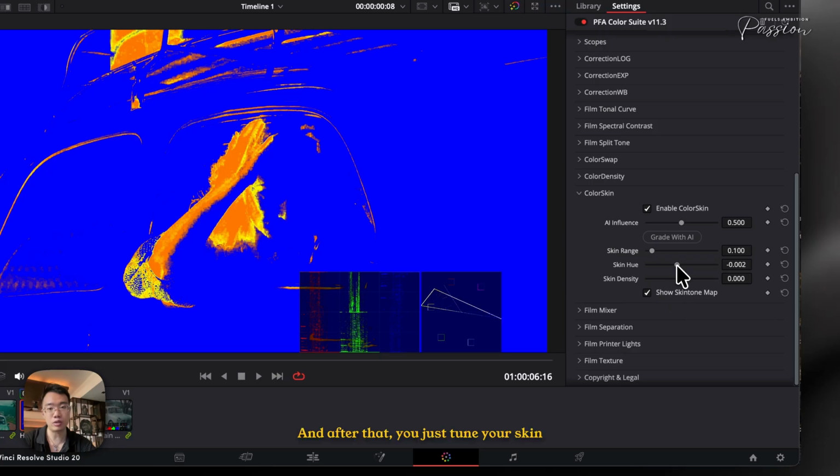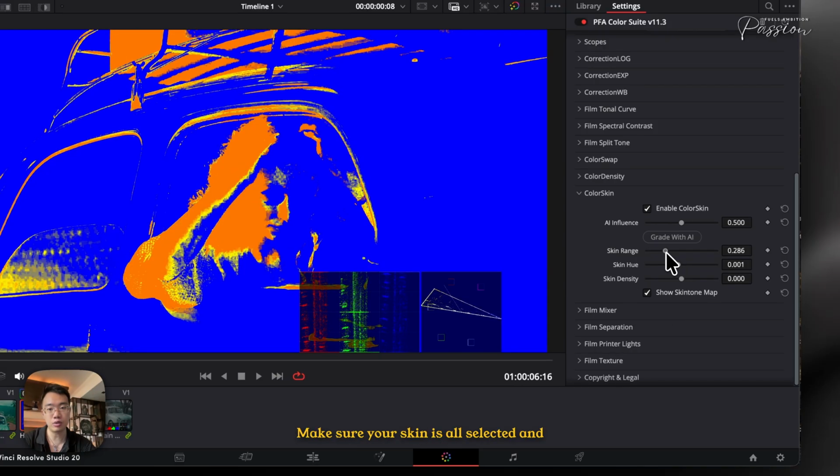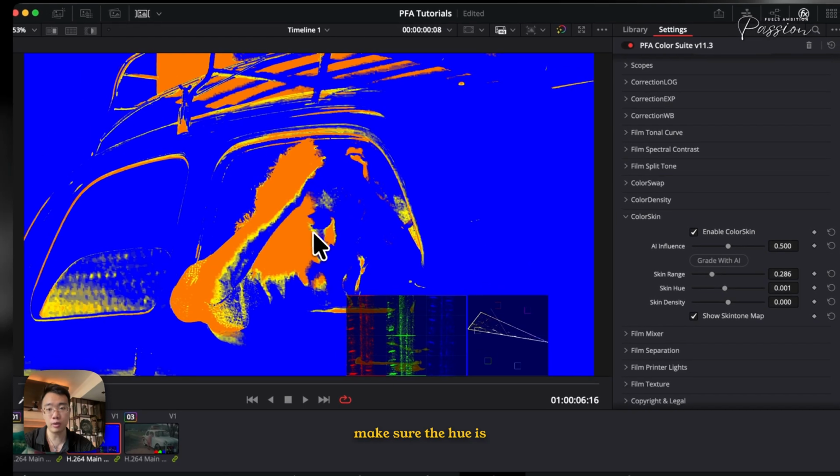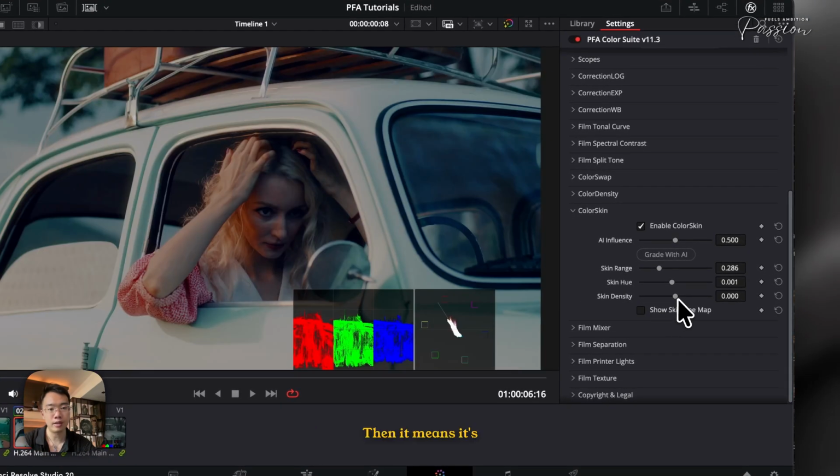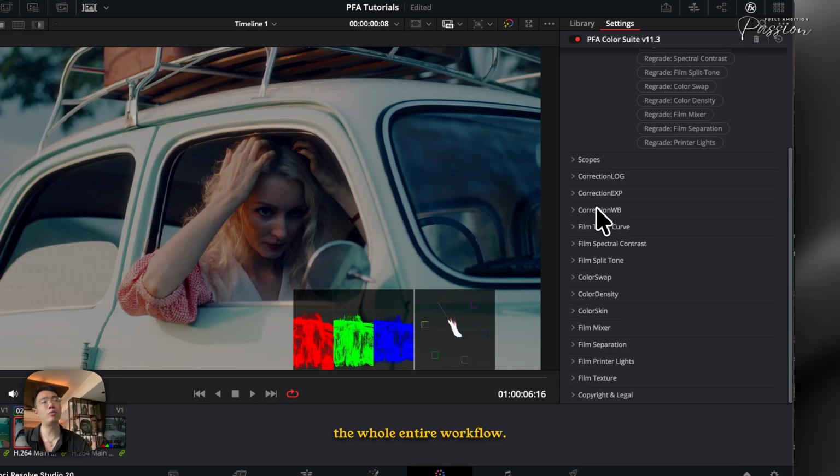And after that, you just tune your skin and select your skin. Make sure your skin is all selected, and make sure the hue is perfectly on the orange line. Then it means it's aligned with the vector scope. Then I can make the skin darker or fairer. It's up to me.